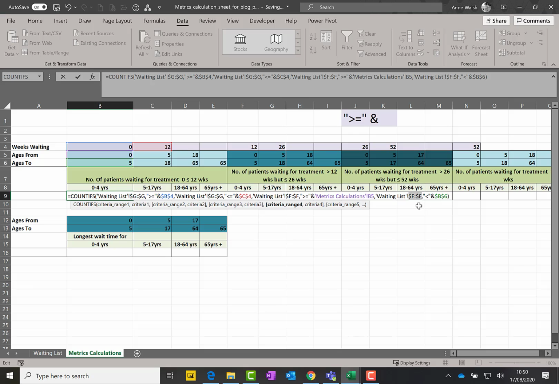Now I'm going to do one other thing over here, which is the B5. As it's moving across, I want the column to move with it. So for example, instead of saying 0 to 5, I want to say 5 to 18 for these ones and 18 to 65 for these ones. 65 is a little bit different, so we'll deal with that. We'll burn that bridge when we get to it.